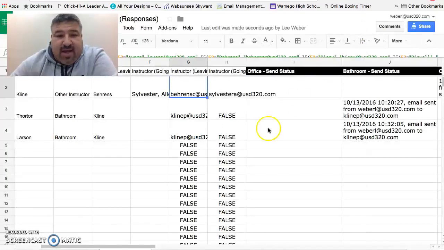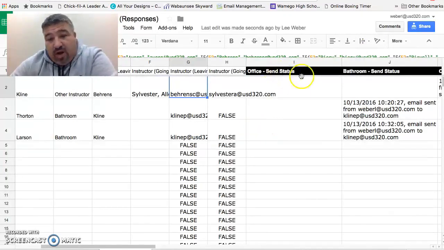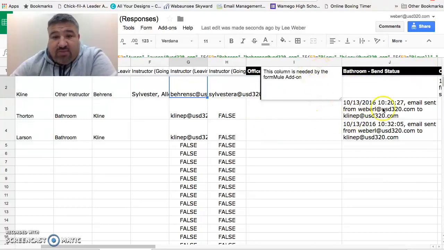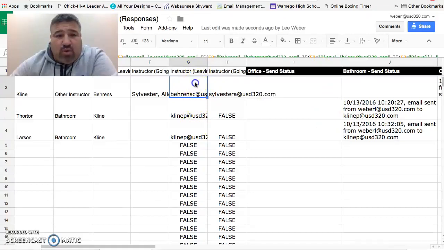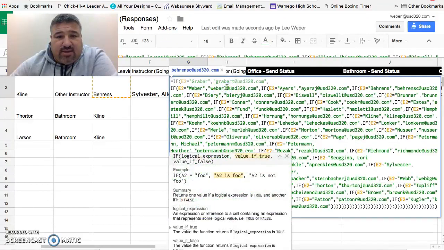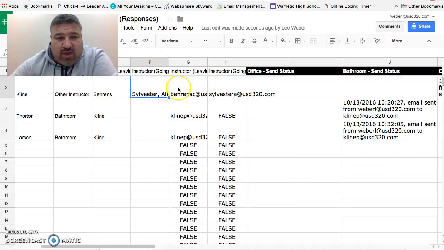All right, so let's exit out of that. Let's take a look at things. And then Form Ranger will fill this out and give you the verifications that you needed, the columns needed by Formula. Okay, so what's important to understand here is the formulas that you will need.